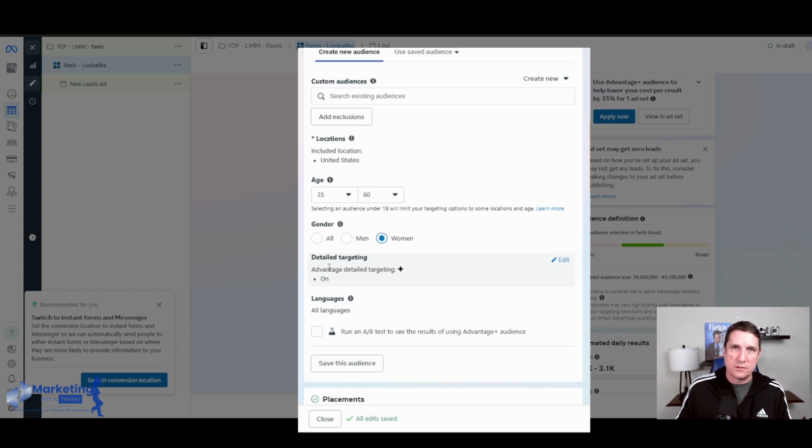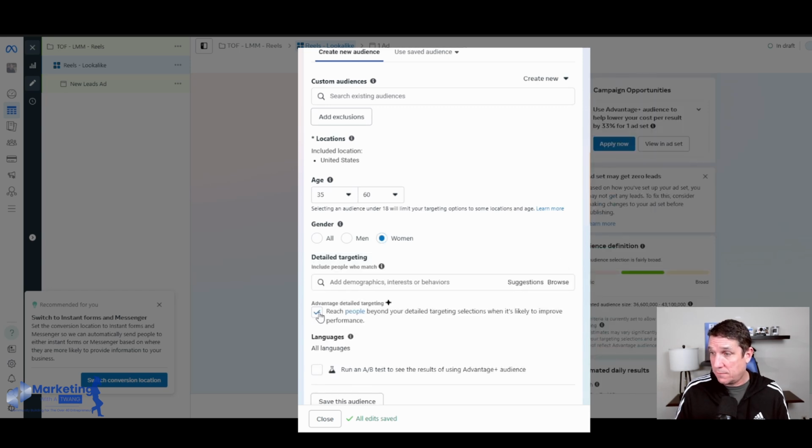Now let me just tell you this right now. Not everybody's account is going to look like this. You may not have a selection here for turning this on and off. I am going to turn it off. Okay, I'm going to uncheck that box right there because I don't want them to try to reach people beyond my detailed targeting selections.